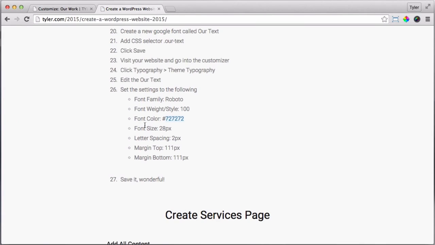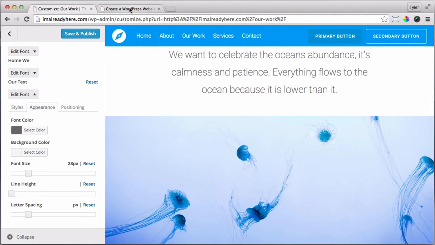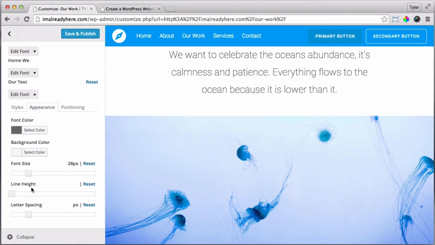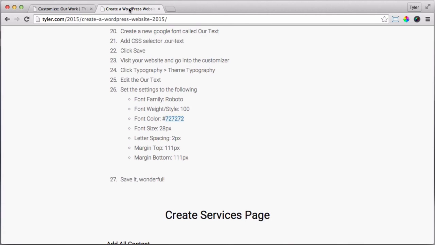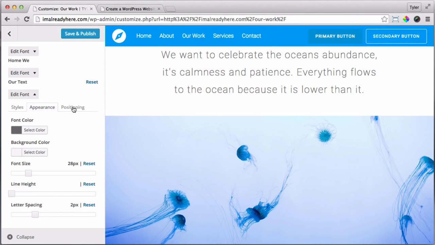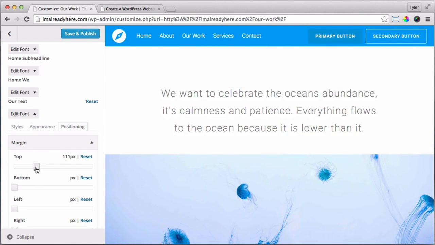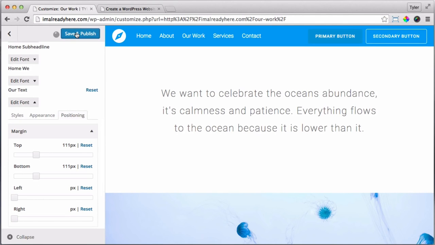And let's see, font size 28. Pretty cool. And letter spacing 2 pixels. All right. And margin top 111, margin bottom 111. So under position, margin top 111-ish, margin bottom 111 also. Oh, there it goes. All right, press save and publish.